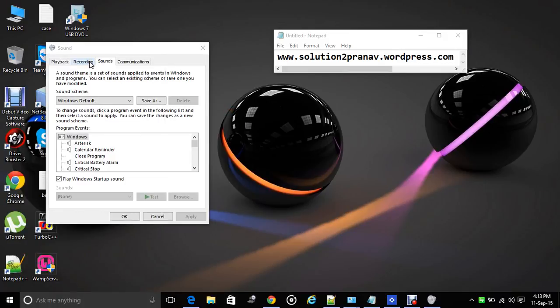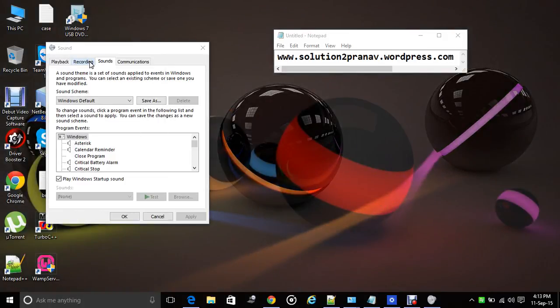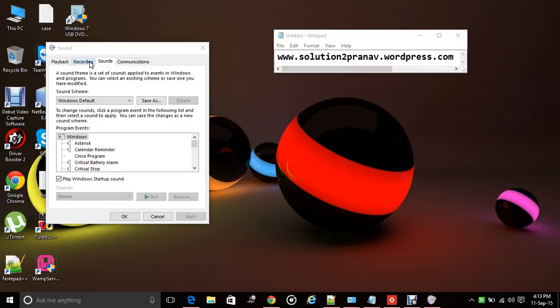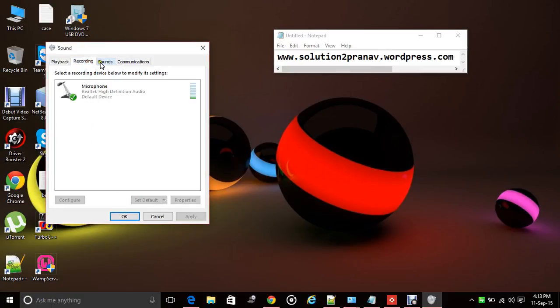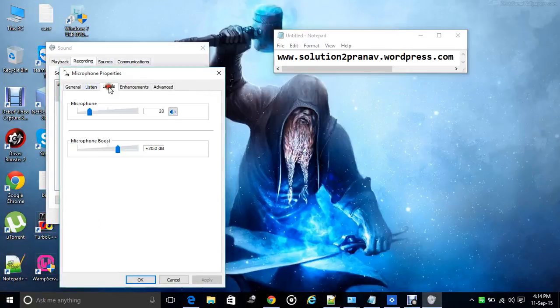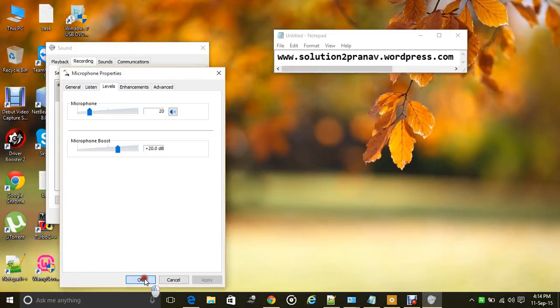Some of the users asked me that they are not able to record their voice in good voice quality. Just right click here, go to properties, and then levels, and you can see here that the microphone level is only up to 20. You can increase it to whatever you want to keep, and many of the users change it, but still they are facing the problem. I will tell you why.